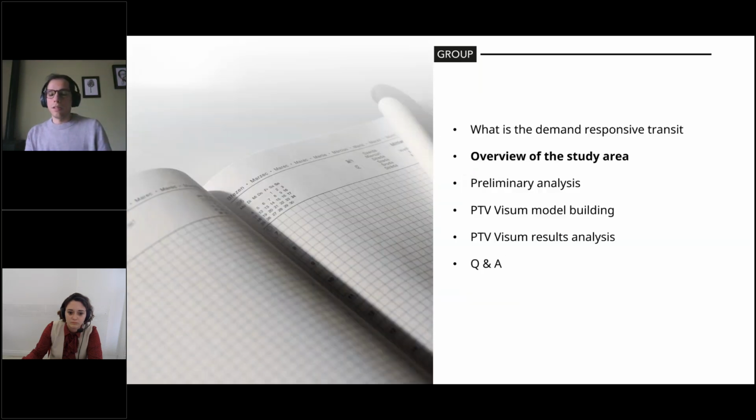Let's see now the overview of the study area.